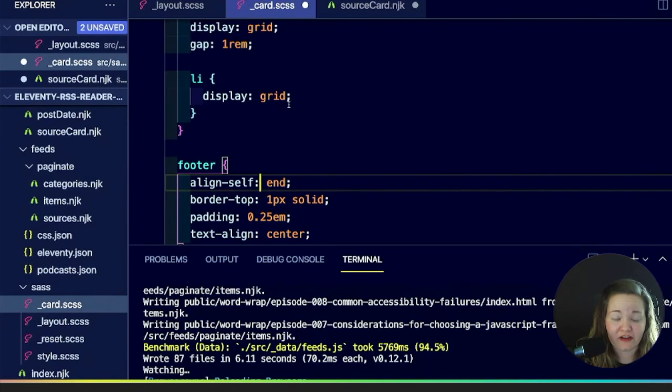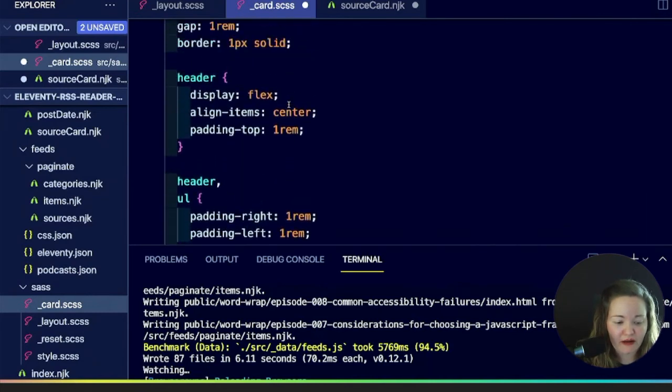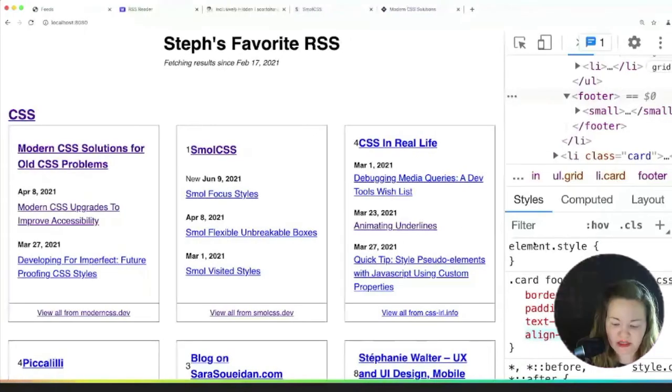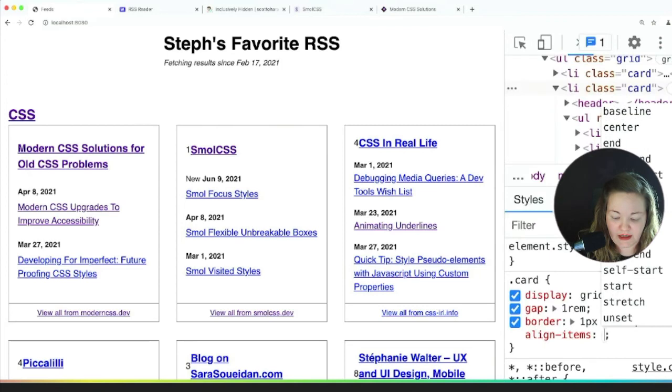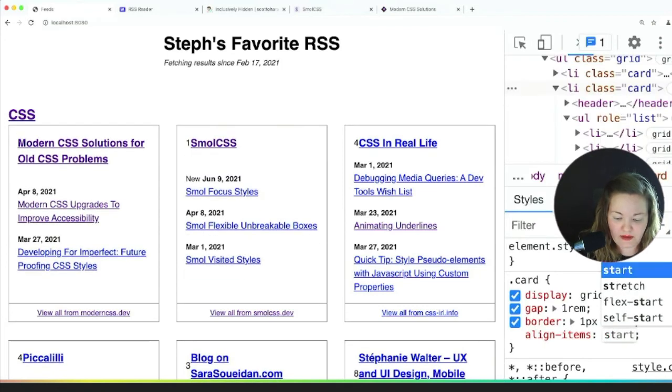Whereas if we wanted to affect all items, we would do that up here. And actually we probably do. Let me check it in browser first, that I'm not forgetting something. So align items. Okay, yeah. So I'm going to align items start. You may or may not have seen exactly what that did.